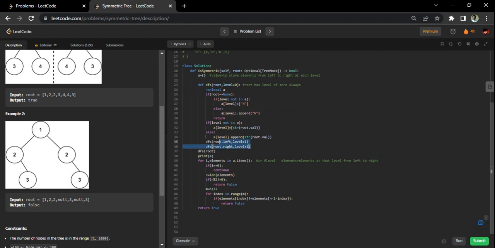Then we are calling the DFS recursively for the left subtree first. That means all the left subtrees will be processed first. Only then we will come to the right subtree. Here I am doing a level plus 1 at each level. For each of them, as you can see, if the level is not present, we'll create that level array first. If the level is present, we'll simply append. The same is done here. I'm creating the level array first if it's not present, and if it's present, I will just append here.